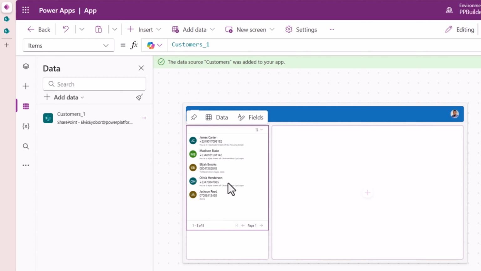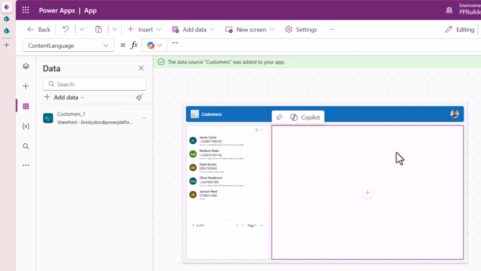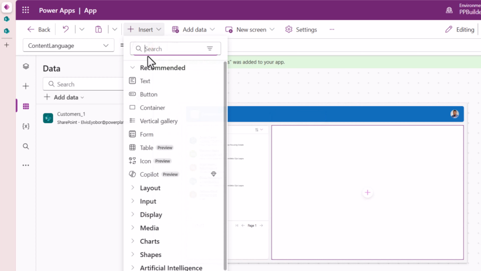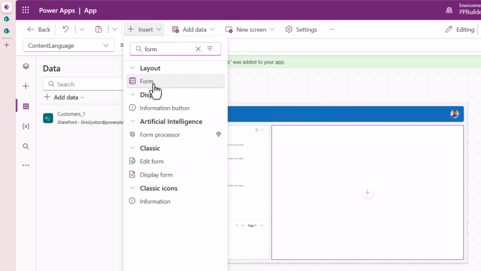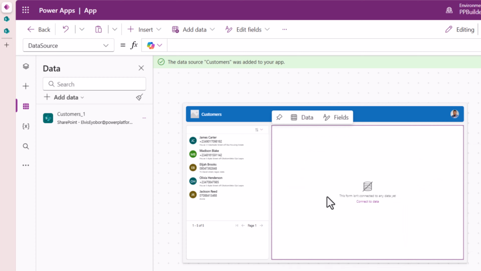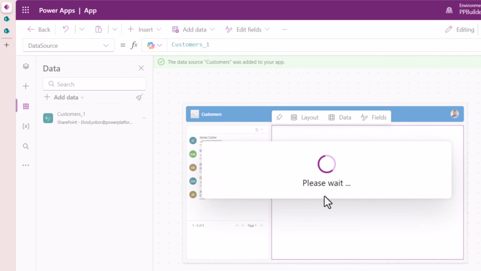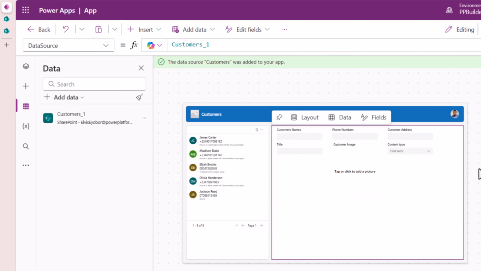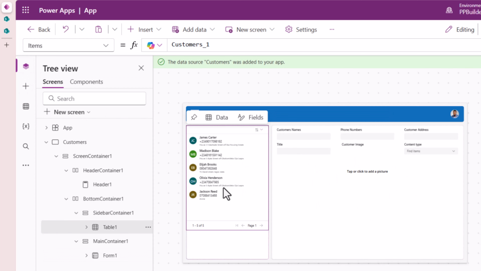Okay, so on the right here, we need to have a form. I would like to have a form where I can display the entire detail of that customer and also take input and add it to the SharePoint database. So right here, I would select form or search for form, select it. Once the form appears, it prompts me to connect my database. I would also like to connect the same database as with the table control. Okay, great.